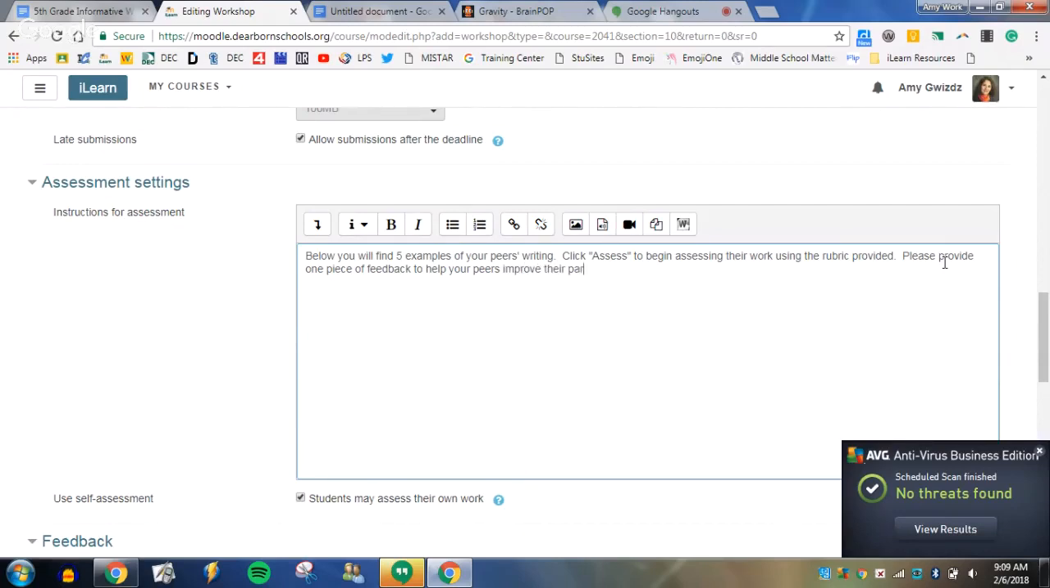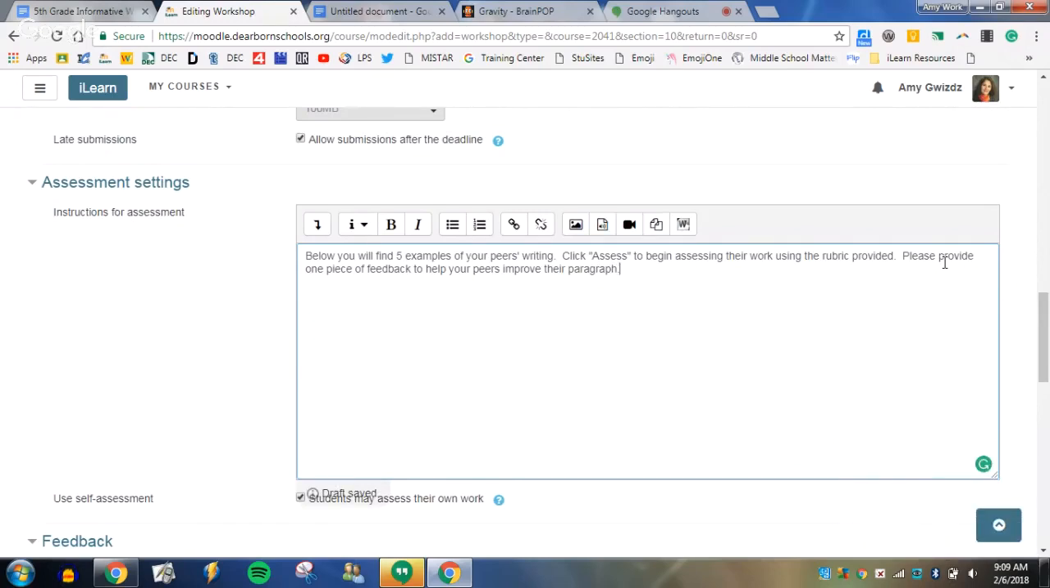And what you did by making it enabled and required is they will not be able to save their grade until they type something in that box. And that's below the rubric? Yep, that'll be below the rubric.